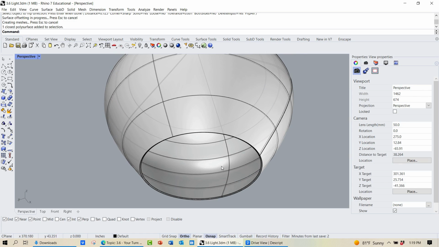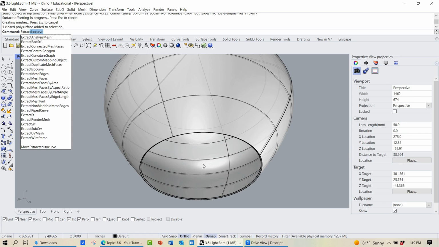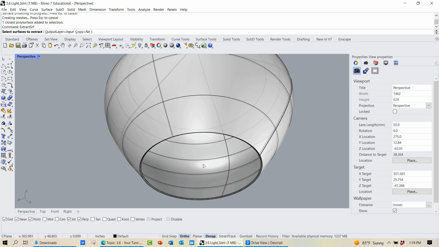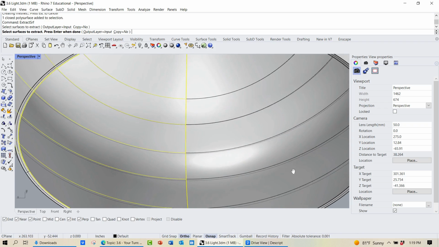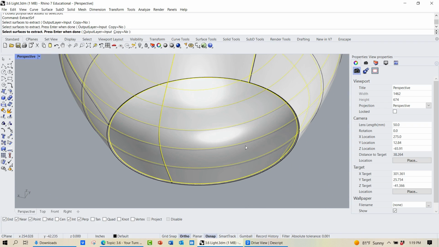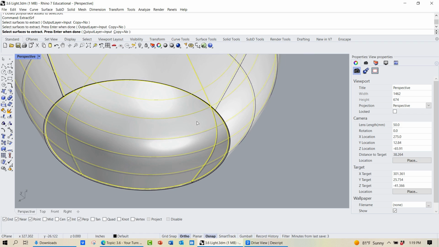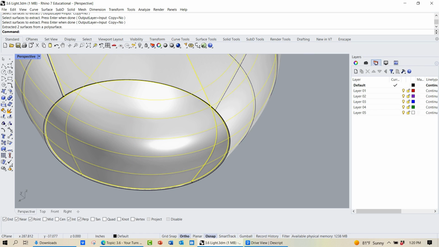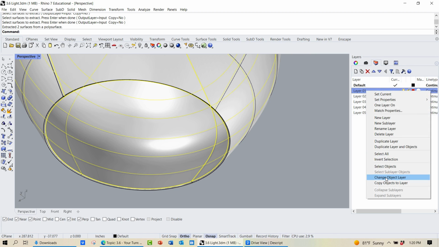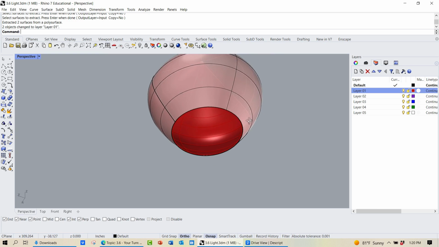So the next step is going to be to separate the inner layer. So I'll type in extract surf and click on that inside layer, and I can actually see that I've only picked half of it. So I'll click on this one to pick the other half and hit enter. So now those are separate, and I want to put those on a different layer. I'll maybe put those on layer 1. So change object layer, and there we go.